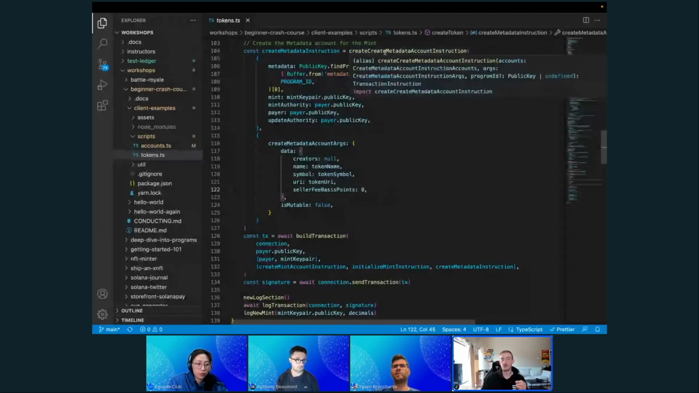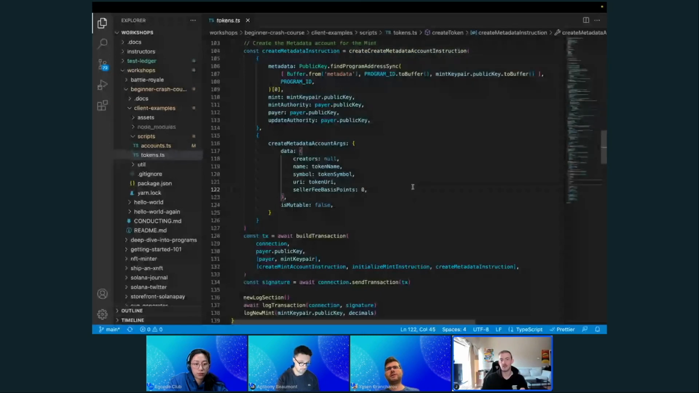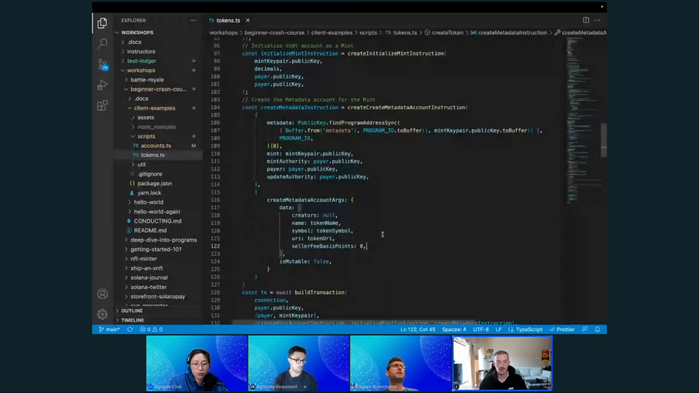So, something to note is it looks complex because there's a lot of expanding you can do on this. Like you can add more accounts, you can add more arguments. Pretty cool stuff. You can also make your metadata mutable, which is interesting. But in this case, this is the default for just getting the simple stuff.